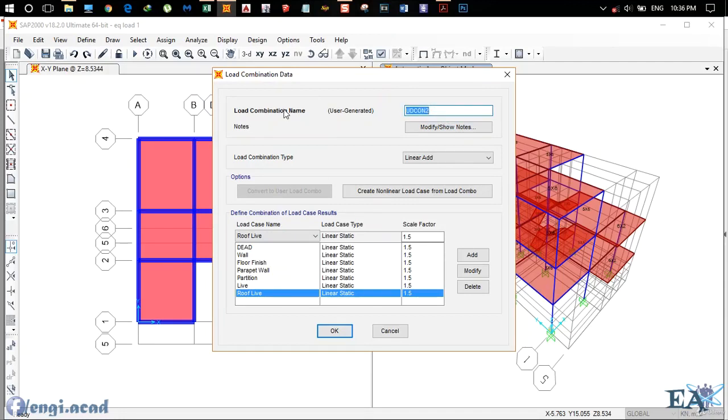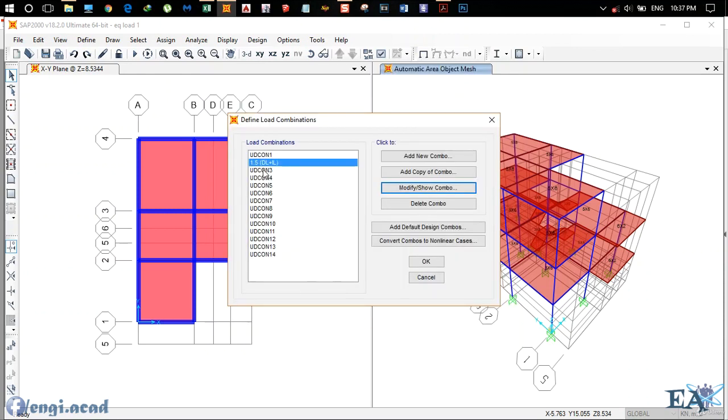We're going to rename it just like that: 1.5 DL plus IL. You can say LL for the live load, and it's capital. So DL plus IL. Later on we're going to use these load combinations, and we have to see which load combination means what, so click OK. UDCon 3, UDCon 4 might be confusing, so if we rename them with the actual load combination name, it will be easier for us. That is why we have to rename them.